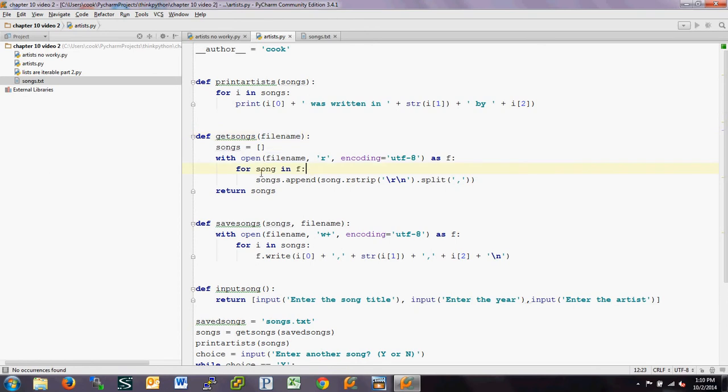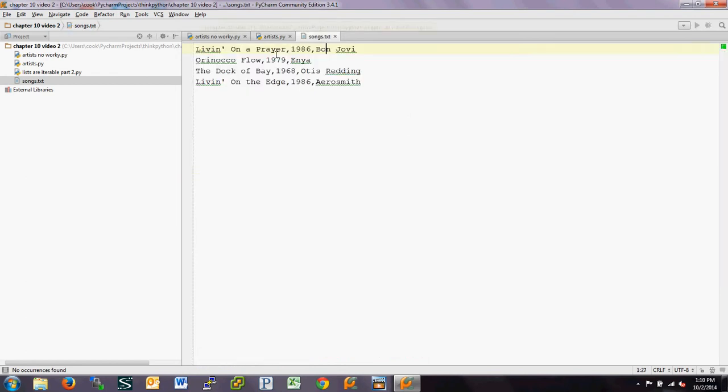Files are also iterable, so we can do a for loop through that file. This is going to read in song as one single line, so it's going to do line by line. So this is going to be one of the lines in the file. That'll give us a song. When you read it in, we're going to strip off the end of line characters, and then we're going to split on that comma. So this first song, Living on a Prayer, we're going to split that on the commas, and we're going to make that into a list. And that list is going to be song title, year, and artist.